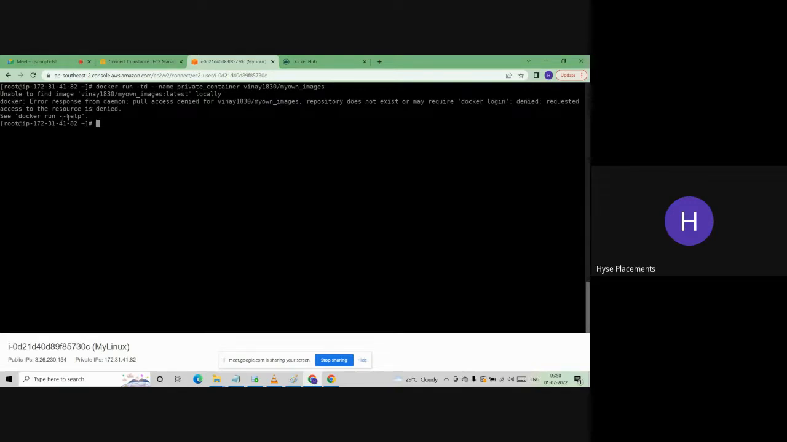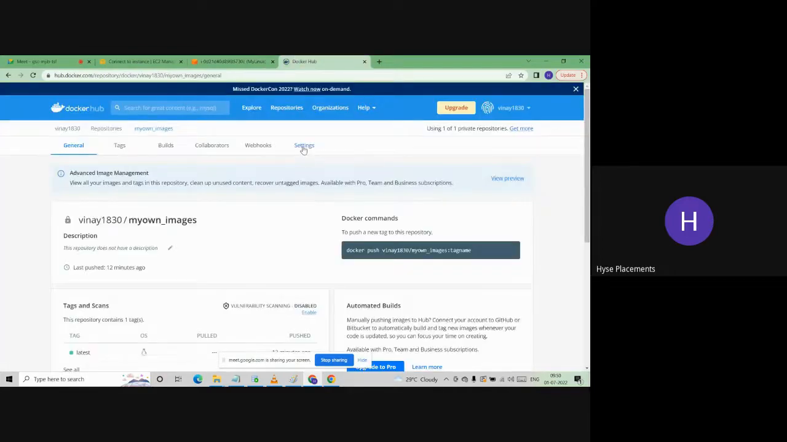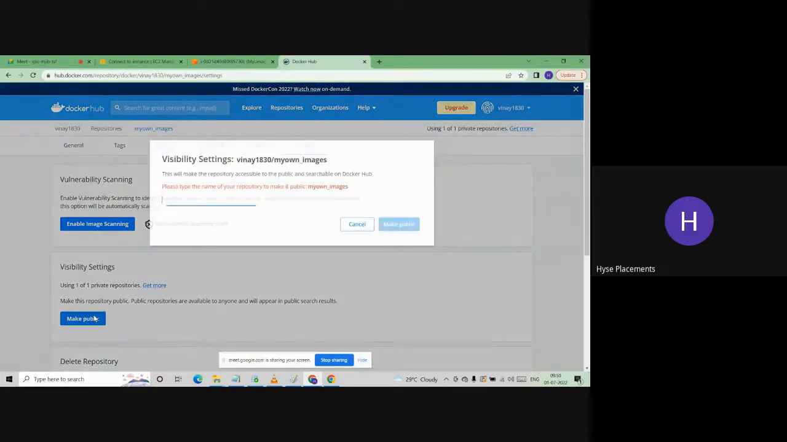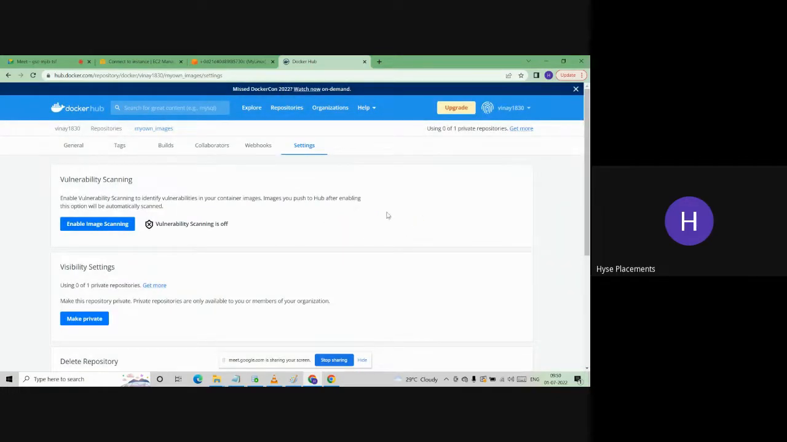See, docker run --help. We have to log in. If and only if we log in, then only can we pull that image to our machine. Otherwise, it will not allow us to pull that image to our machine because it is in private mode. Now let me change this to public again. Make it public. Now it is public.